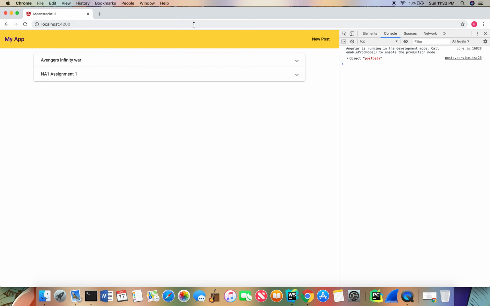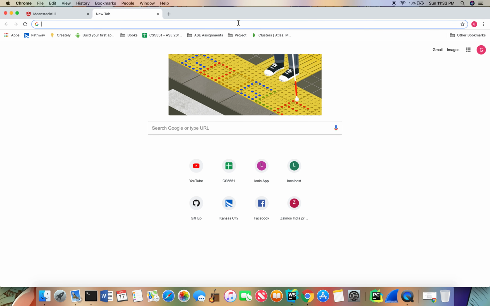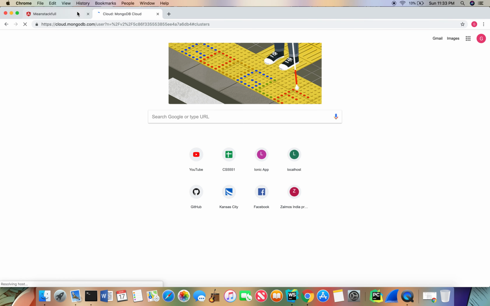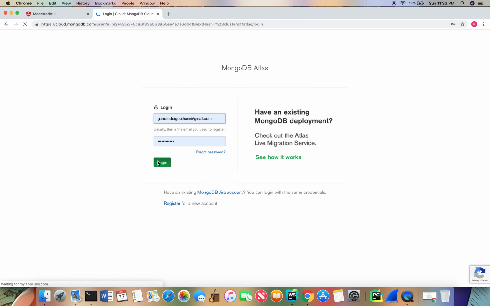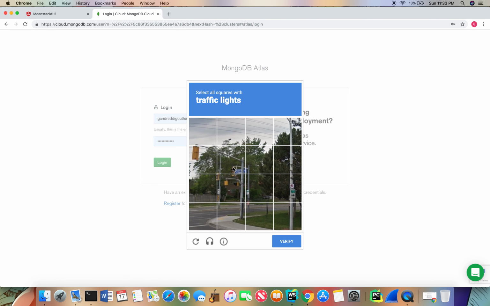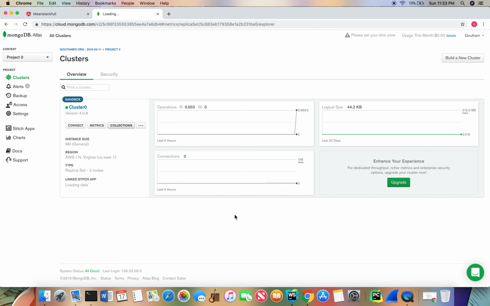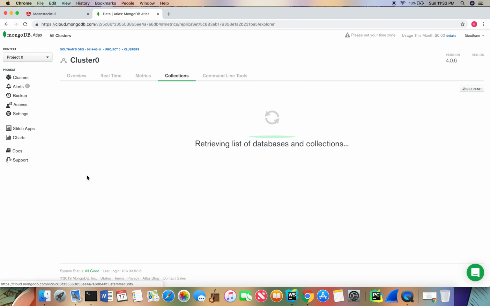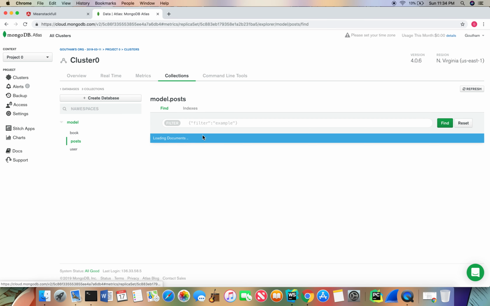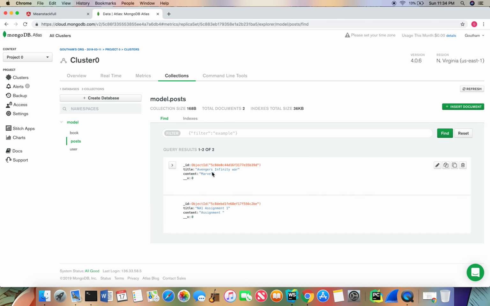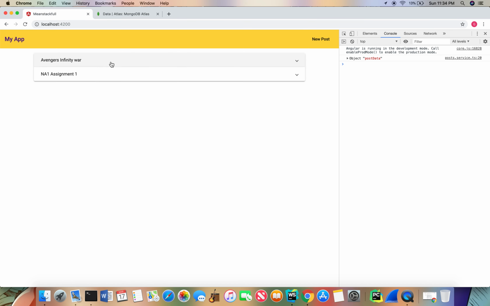And these are the list of posts which were previously inserted in our DB. I can show you them here. If you go to the collections, in this posts data, you can see these two records or rows, and the same thing is displayed here.